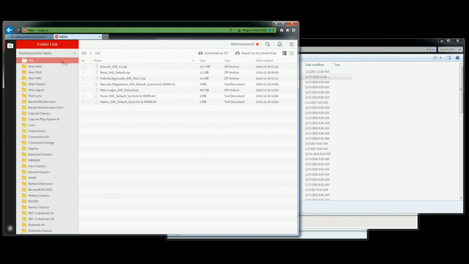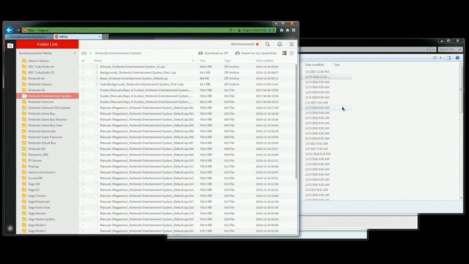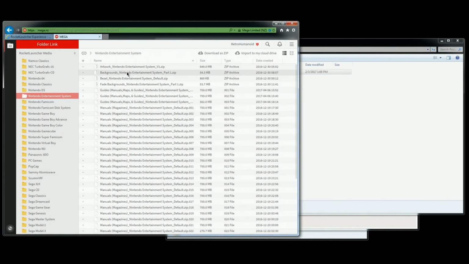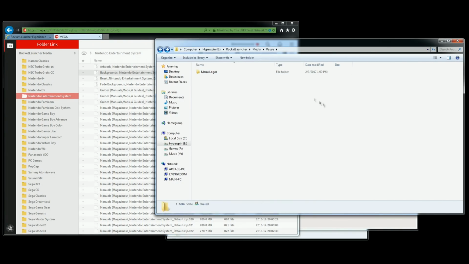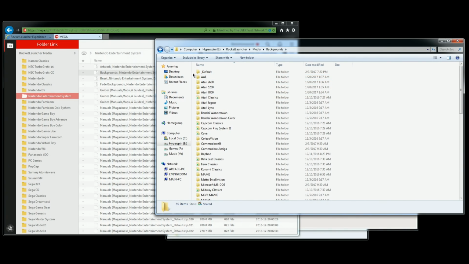And these are symlinks as well. So let's go to a system here that doesn't use symlinks, and that would be the Nintendo Entertainment System. Seems like the easiest one to do here. Alright, so we have backgrounds in this folder, and backgrounds are a little different than the layer ones. Backgrounds will be used in your pause menu and not your fade menu.